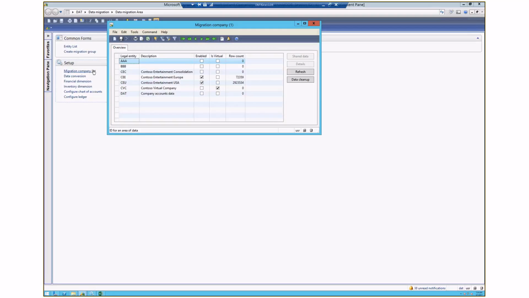When you go into this form, the system will list all the companies that you have in your AX 2009 system. If it is a virtual company, it will automatically mark those as virtual companies. You would go in and enable whichever companies you want to enable for migration. You don't have to enable all companies. You can start with enabling one company and then come back and repeat the process for the other companies too.